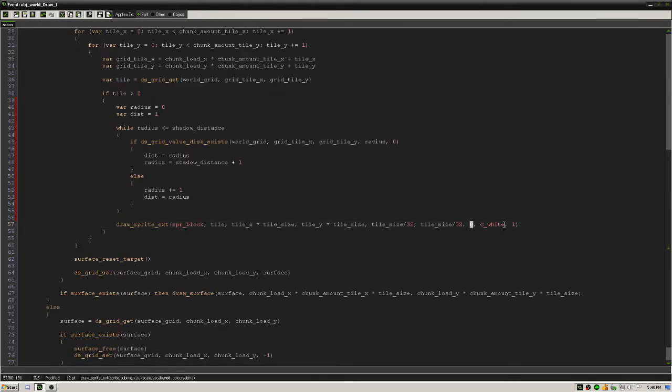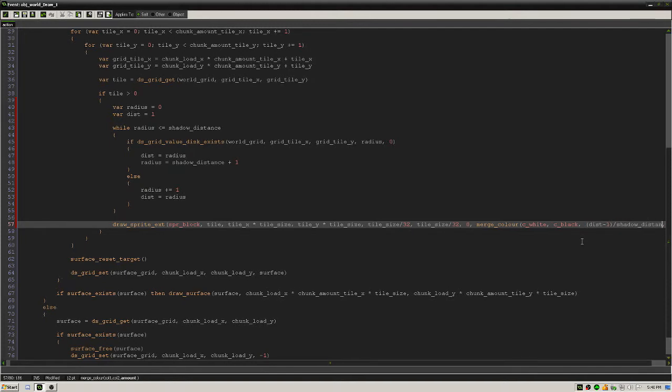Now based upon this score, you want to merge a color from c_white to c_black with a score value of the distance we've accomplished, take 1, divided by the shadow distance.